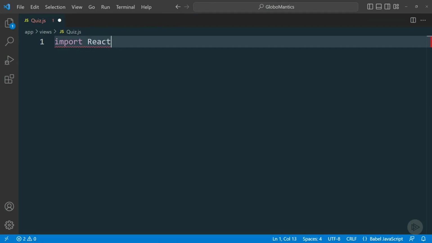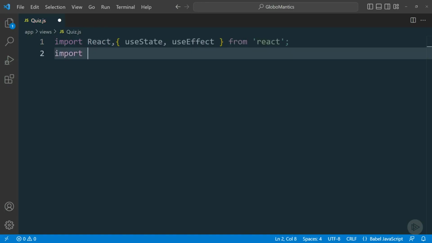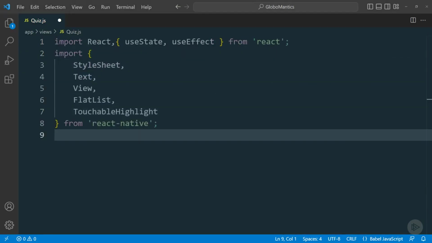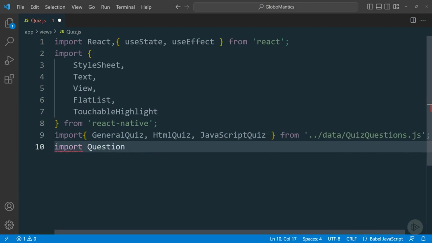The first thing we will do is import useState and useEffect from React. Then we will import StyleSheet, Text, View, FlatList, and TouchableHighlight from React Native. After that, we import the data from the quizquestions.js file. Then the last import we add will be for the question component.